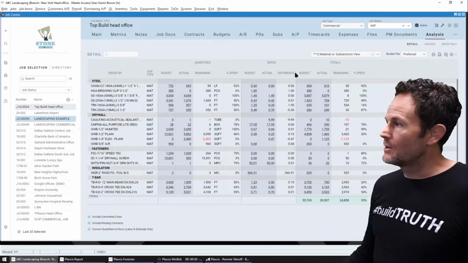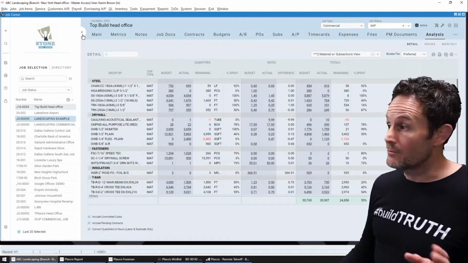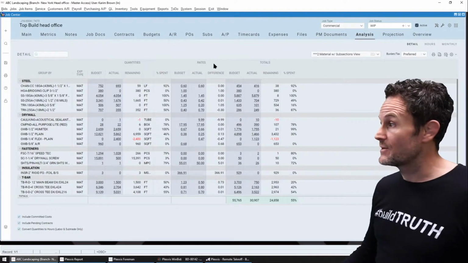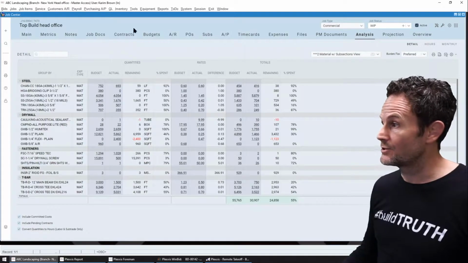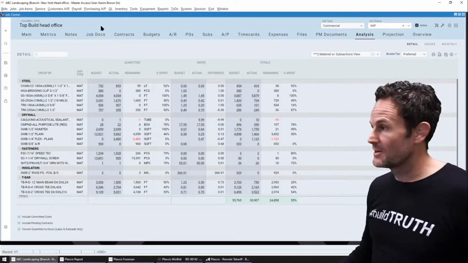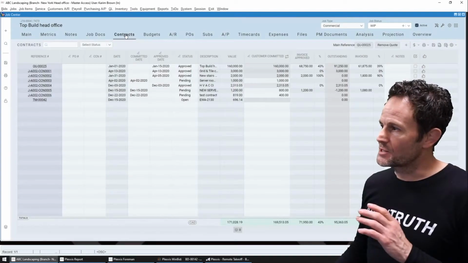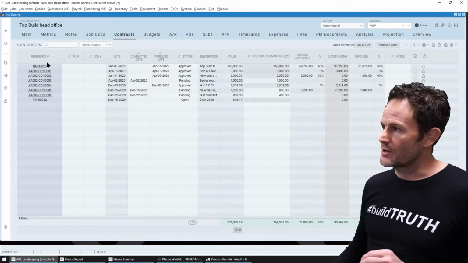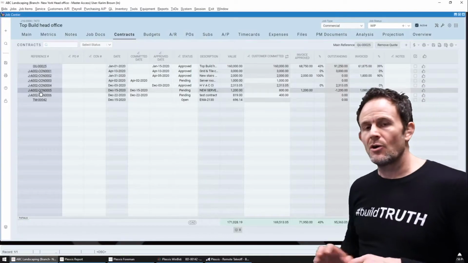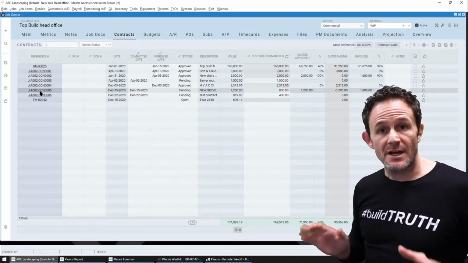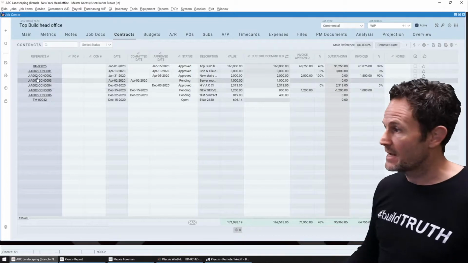Now, I'm going to close this down here so you can see even more menu items. This is literally everything you need to run a job in a company and multi-companies. But what's most important right now is the contracts tab. So this is the single repository for all of your contracts. Here's your original contract, and these are all the change orders and T&M tickets or extras that have been generated on the job as it's progressing.